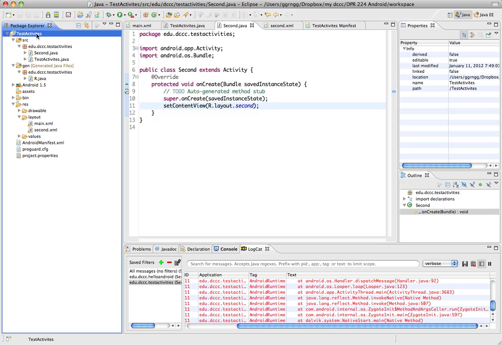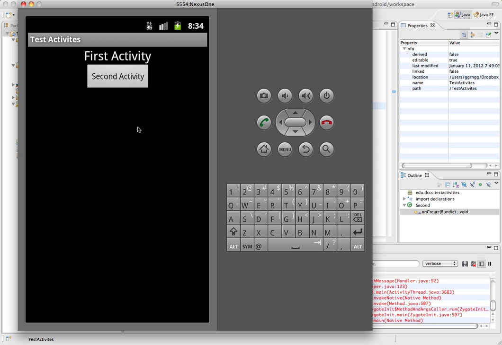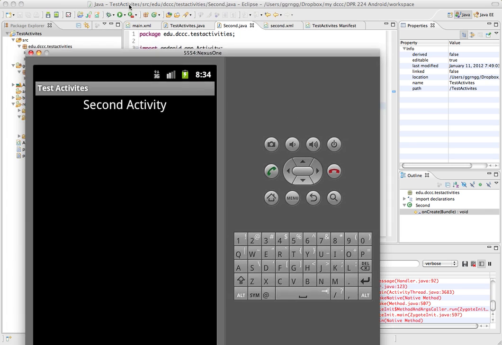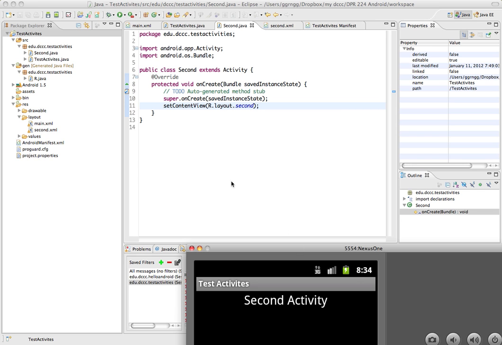We'll go back in and run it. Okay, and we'll click the button. And this time it does go to the second activity. So that is the fundamentals of creating another activity.